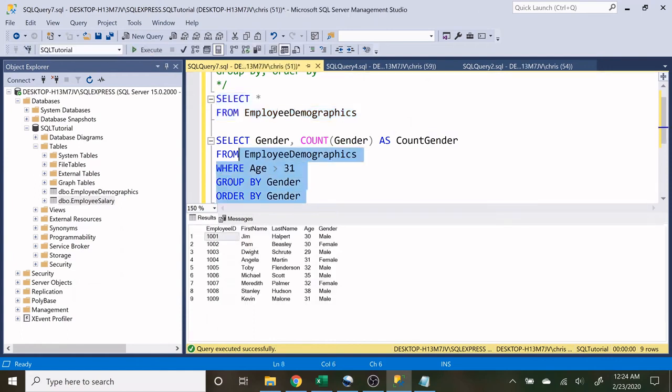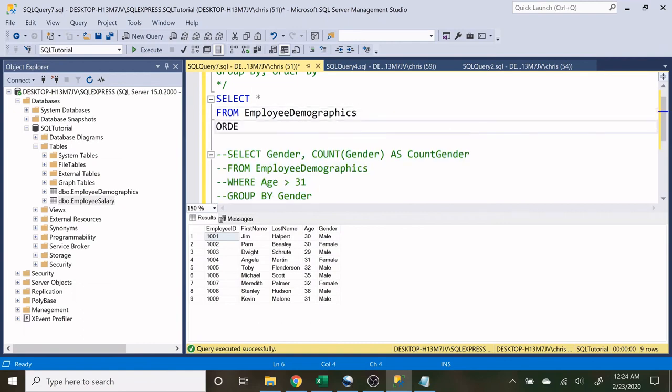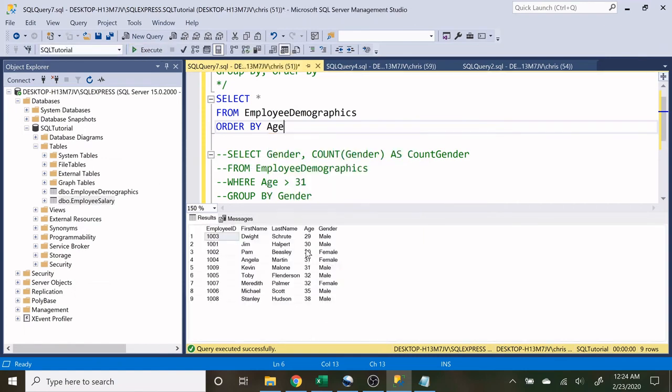So I think it's going to be a little bit more descriptive or a little bit better visually. Let's do order by, and let's do age. Let's run this, and it's going to order smallest to largest. If we do descending, it's going to do largest to smallest. Now, you don't only have to do just one thing. You can do multiple columns.